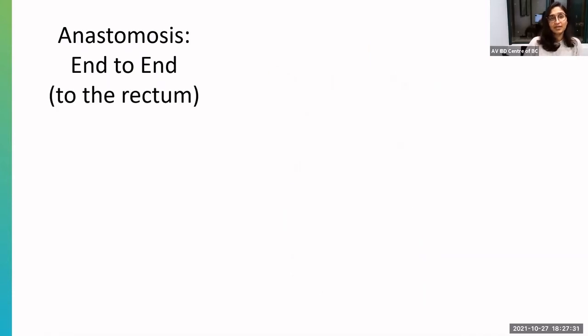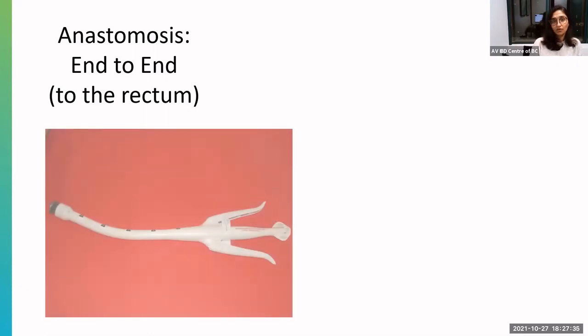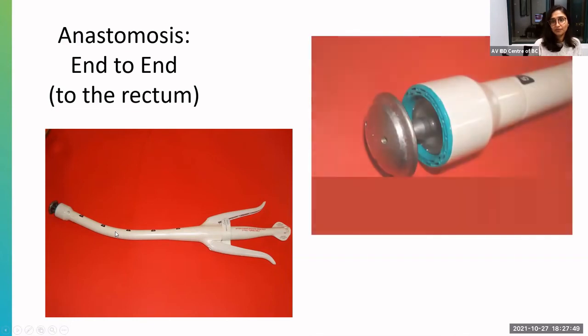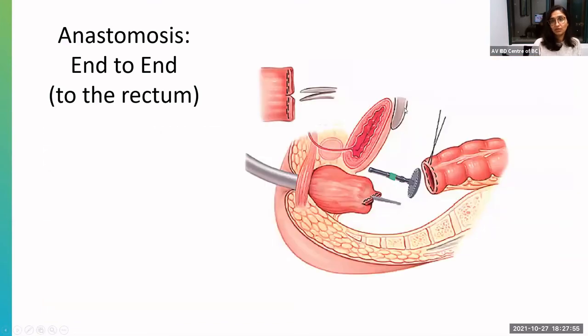Another common type of anastomosis that we do is an end-to-end anastomosis. This stapler is usually used to staple the bowel to the rectum. Here is the handle. This portion is passed through the anus into the rectal stump. And this anvil here is removed and sewn into the proximal end of the bowel. Here you see the anvil is placed into the proximal end of the colon and it's sutured in place.